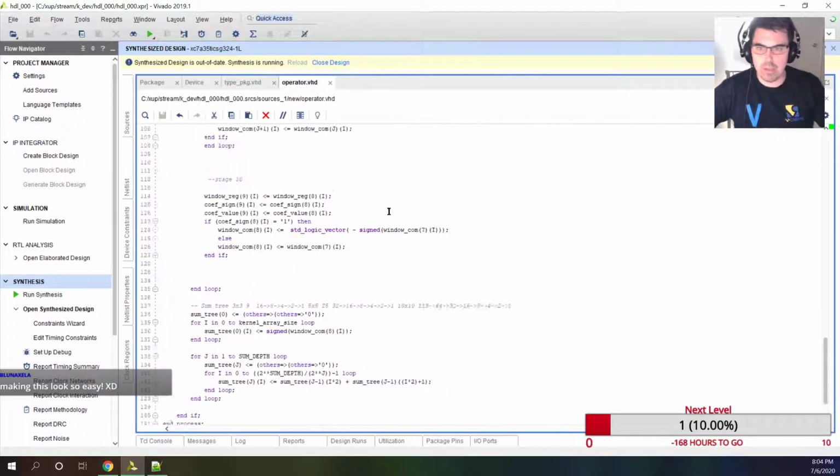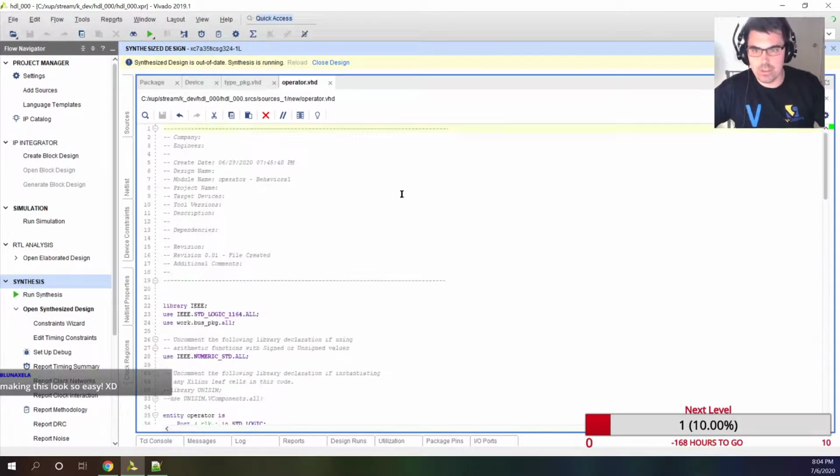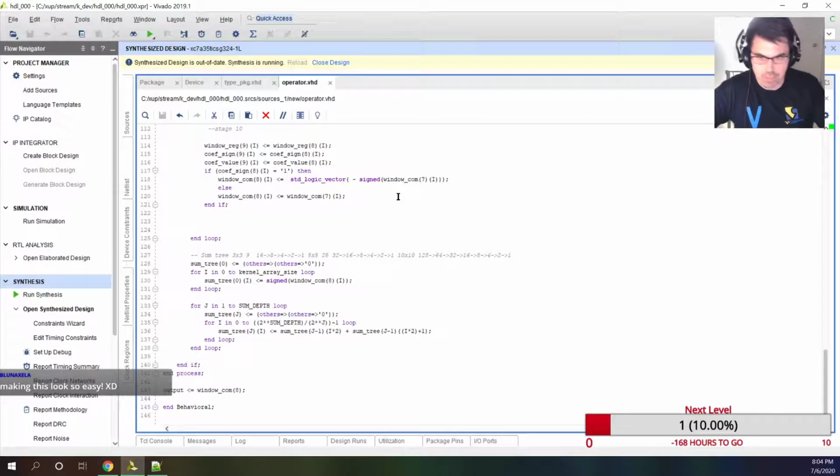So let's see how big this file is. This allows you to do a 3x3 kernel, 5x5 kernel, 10x10 kernel, a 20x20 kernel, up to 100x100 kernel. So we could easily do video filtering of any needs using this filter.